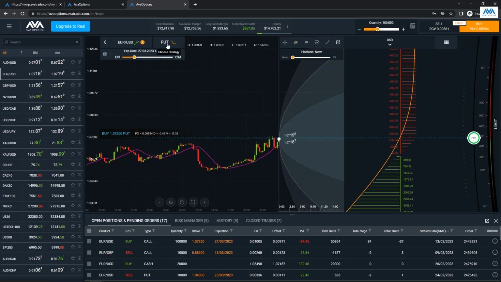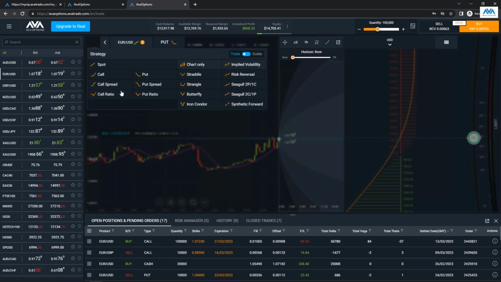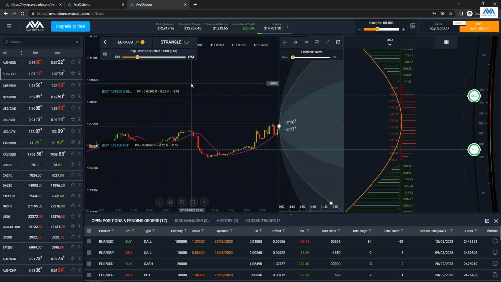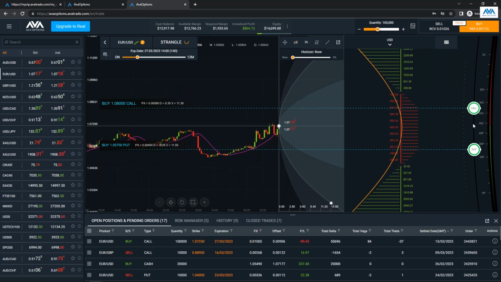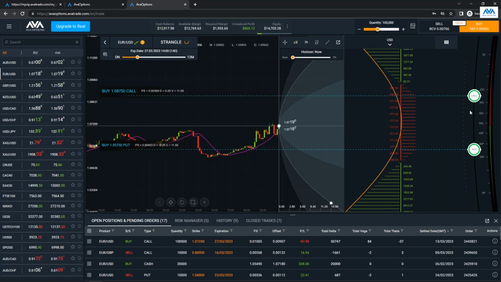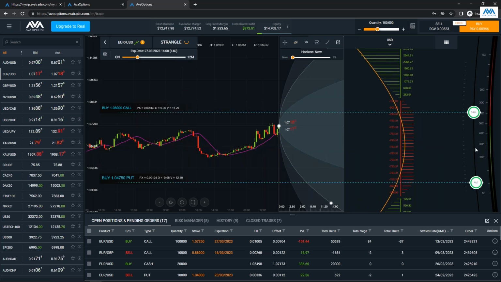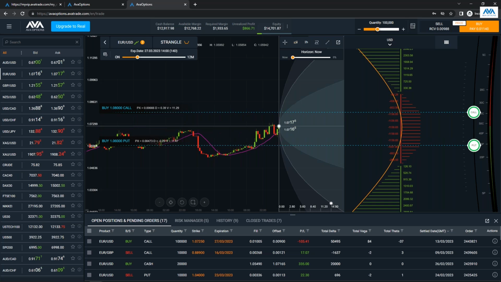Pretty straightforward. Strategies, we have all the standard strategies that involve one expiration date: call spreads, put spreads, a strangle, a straddle. A strangle is buying both a call and a put. So now you have two handles. I can choose the strike of the call, and I can choose the strike of the put. And you really see that P&L diagram on the right.